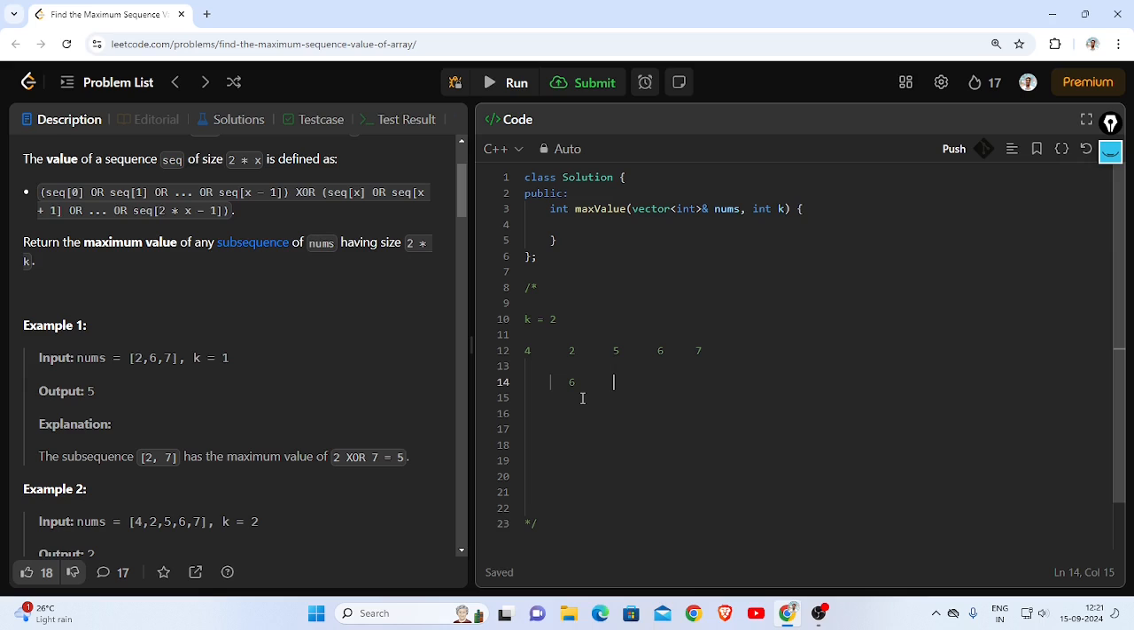Can I form a subsequence of size 2? I can. It will be 4 2. It will be 5 4. It will be 5 2. So we see a pattern that all the subsequences at this point will be all the subsequences from till the previous point, including the OR values that I can form using the current element. So 4 5, 2 5.